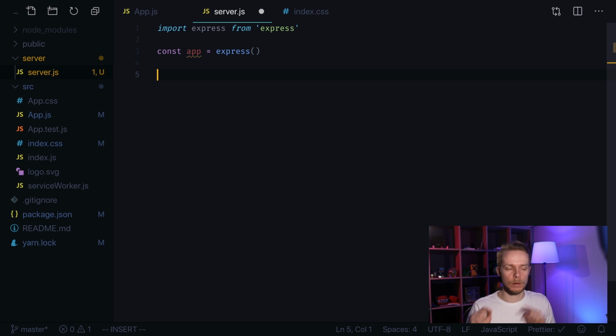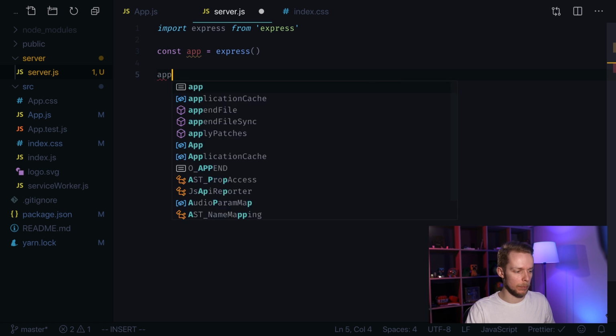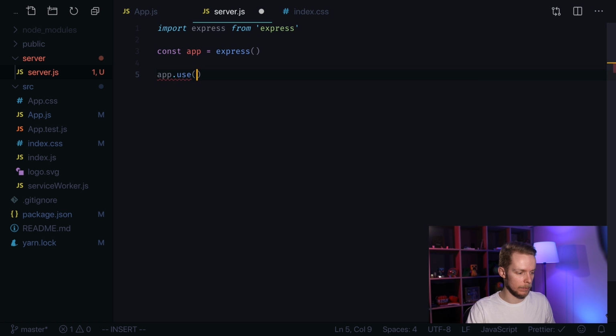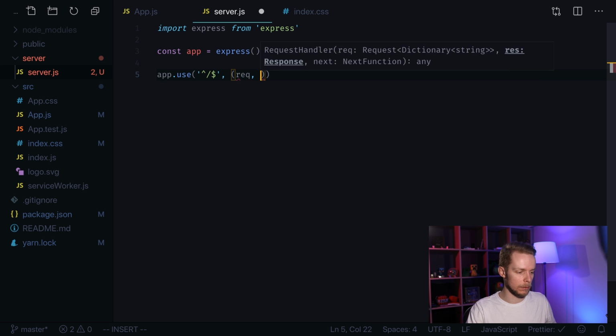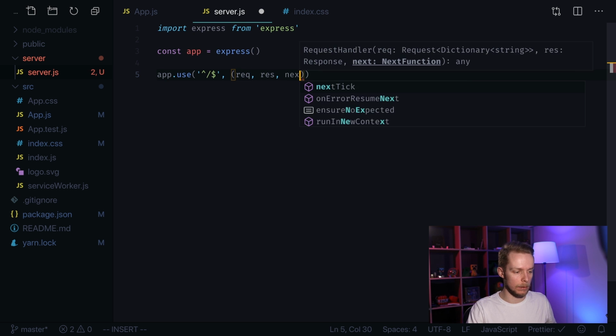Now we need to define routes for this application. We'll basically serve everything from the root as our React application in this case. So we can say app.use, and now we can pass a handler function there. Now we need to pass the route. It's a string that starts with the symbol of beginning of the line, slash, and symbol of the end of line. And then we pass a resolver function. This function should accept 3 arguments: request, response object, and next.